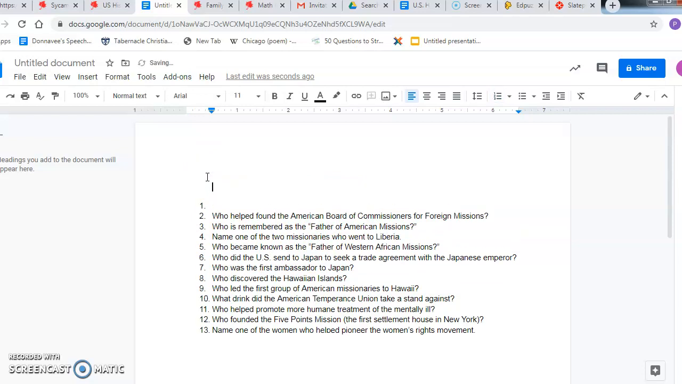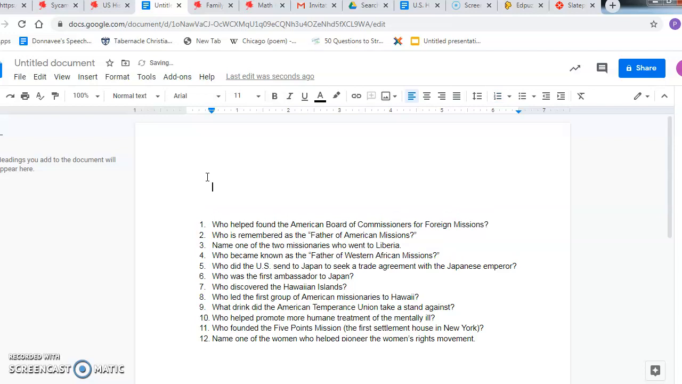And you're going to, of course, want to make sure that you put your name on there, so I know whose work it is. And then you're going to answer the question. So you'll say, for example, who helped found the first American Board of Commissioners for Foreign Missions? And you should be able to answer that question because you have done your reading, and you will go over to the side like you did before and insert a picture like you did before.